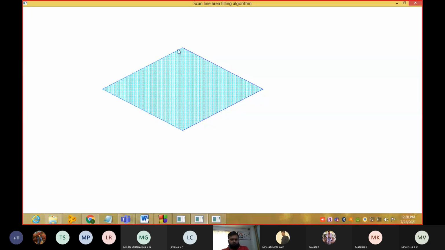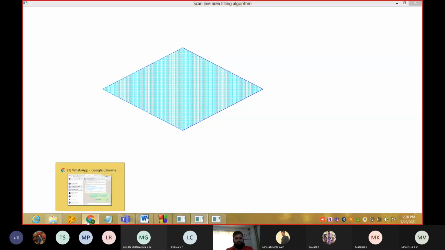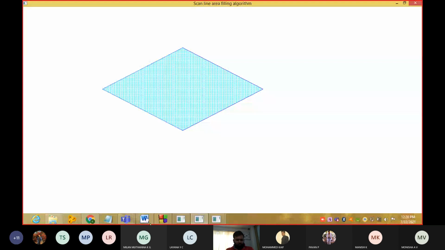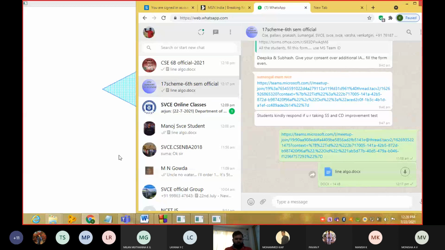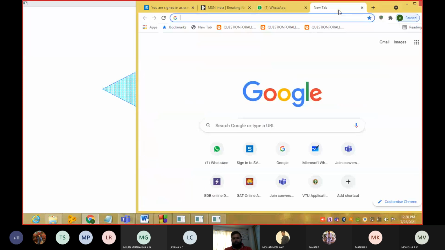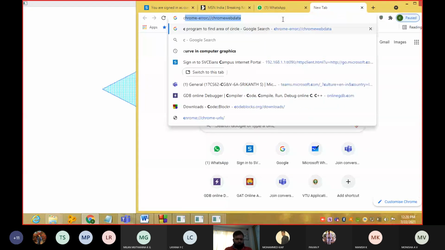Next, what we are going to do is fill the color inside the polygon, not outside the polygon. That is achieved by this algorithm, the scanline filling algorithm. So let us see some basics of the scanline filling algorithm. We will be filling the polygon from left to right, guys.